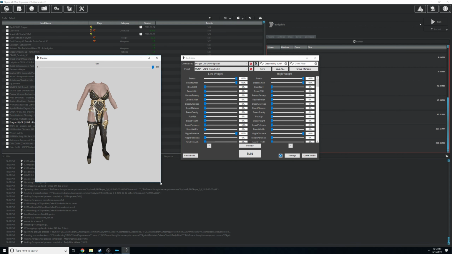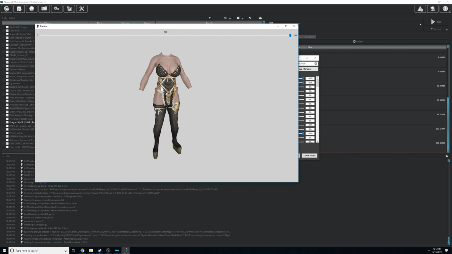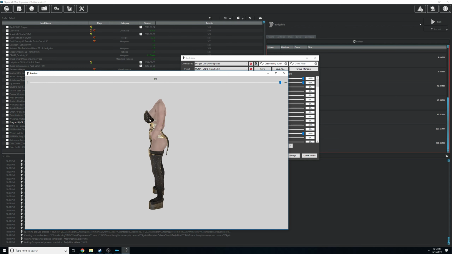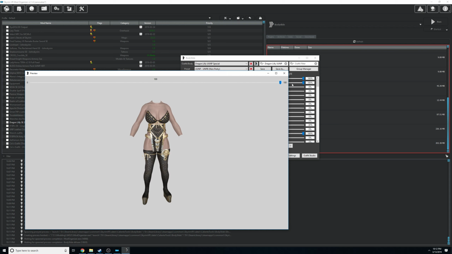Now with BodySlide, one thing I like to do is check for major clipping. Some of them aren't made properly for different body sizes. So you want to check at the 0 and the 100 range to see if it clips completely through the body. So go in here, and if you look, everything looks perfectly fine. No clipping, no issues. So this is a good BodySlide. Everything looks like it's working.